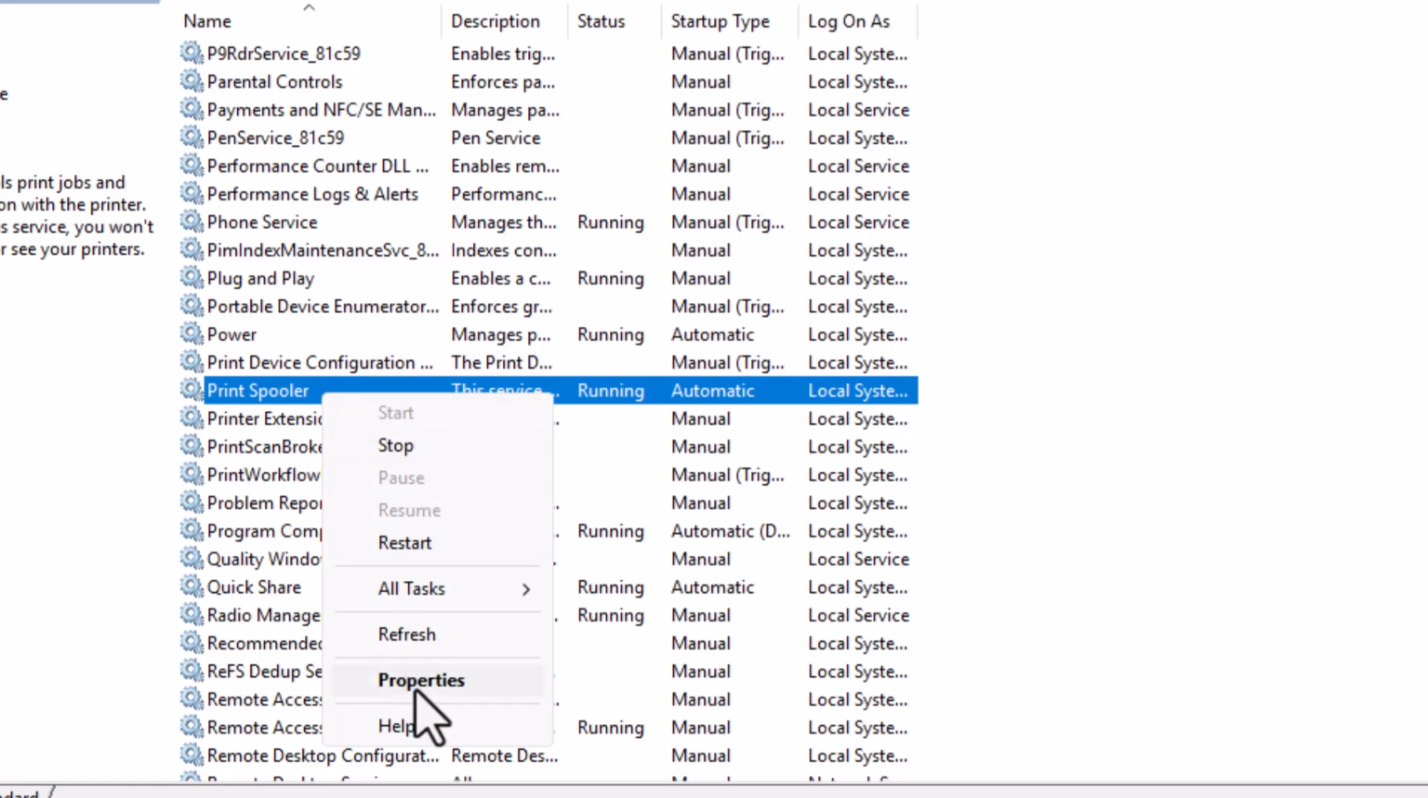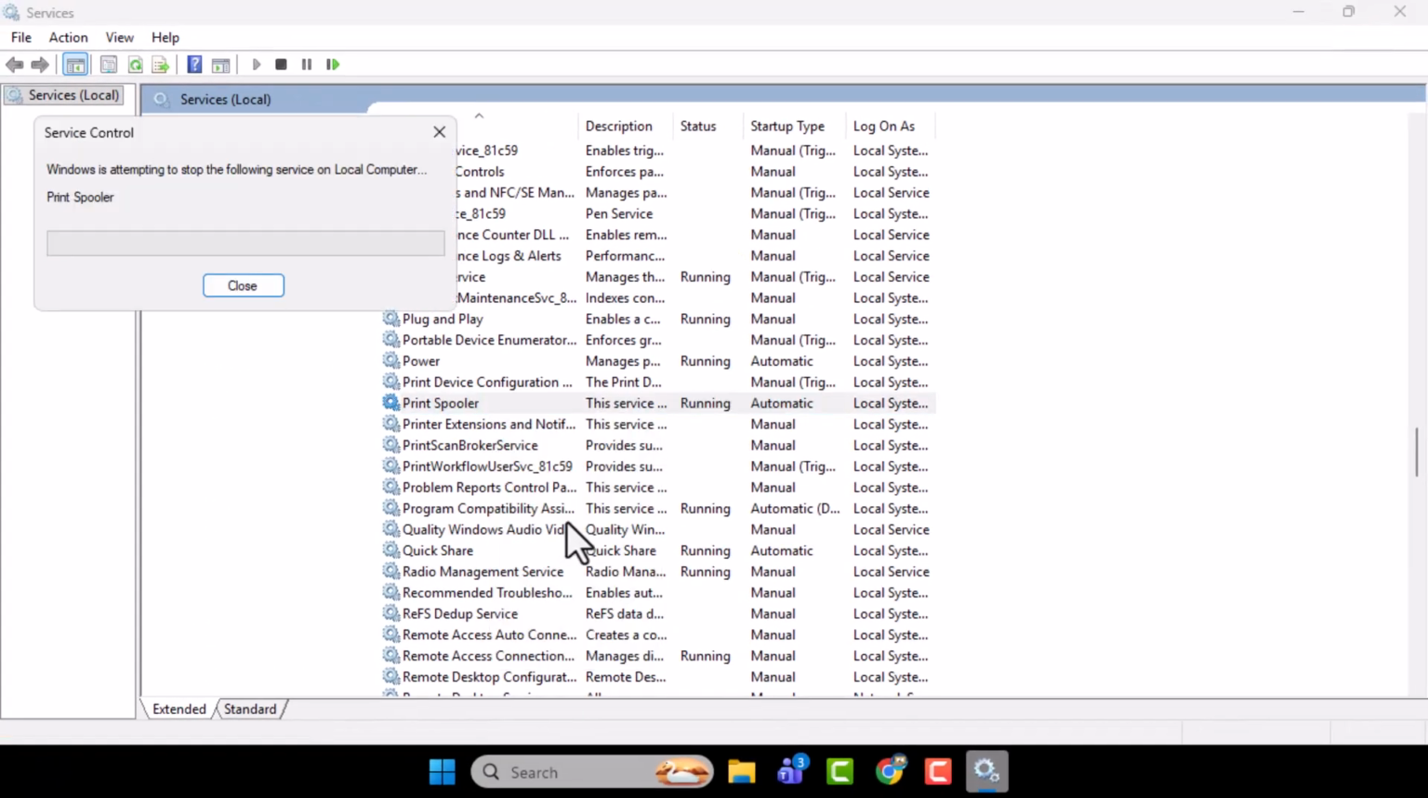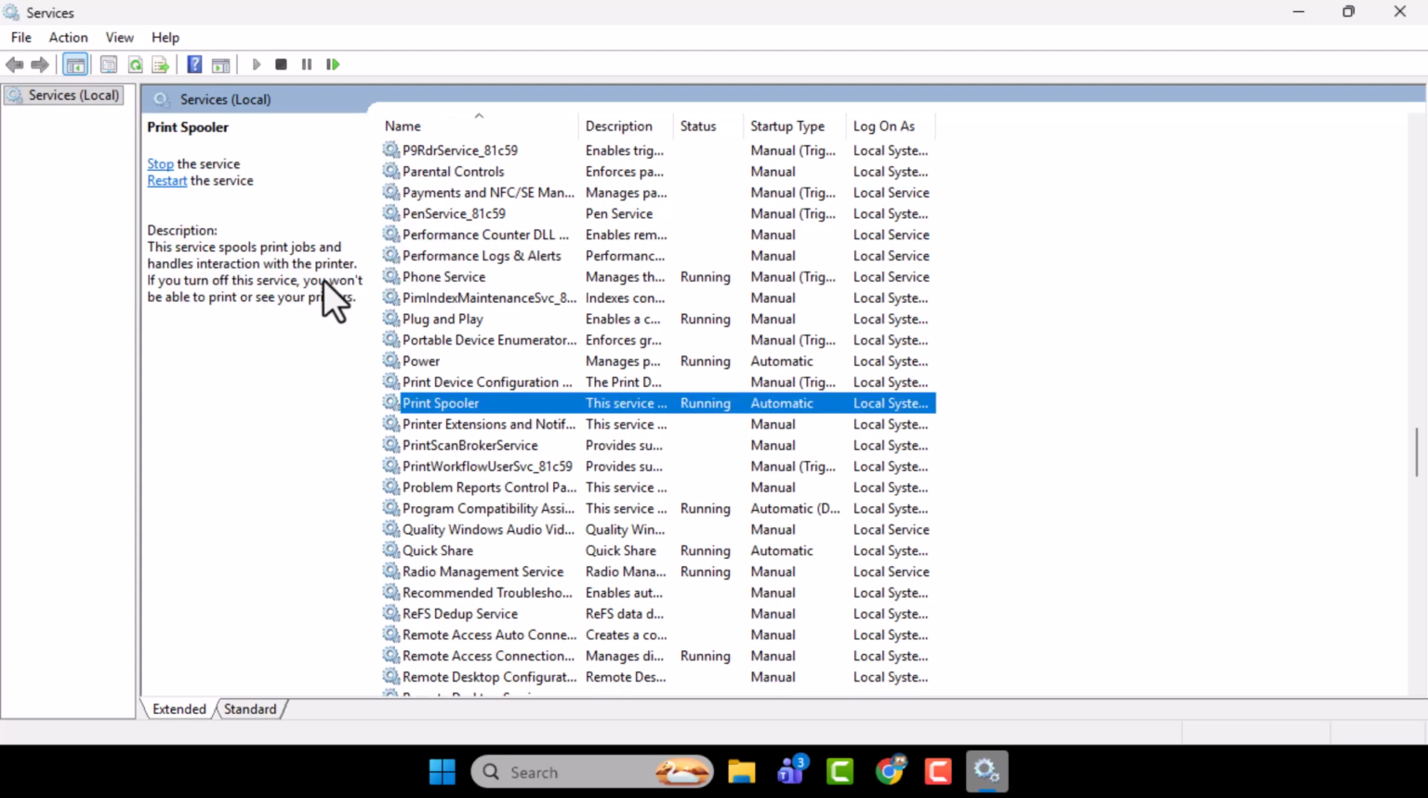Step 7. Click Restart to refresh the Print Spooler service. Restarting it clears stuck print jobs and often fixes printing issues immediately.